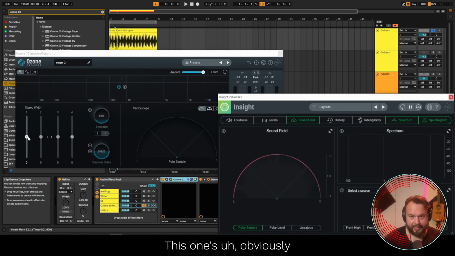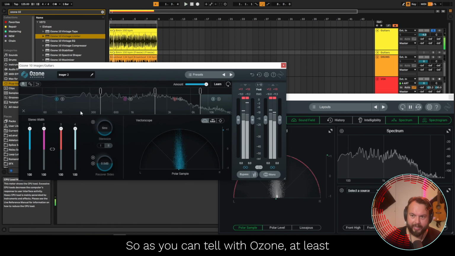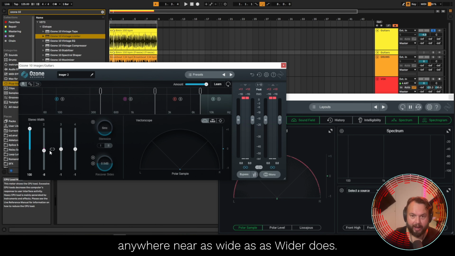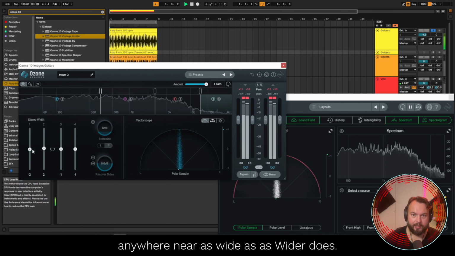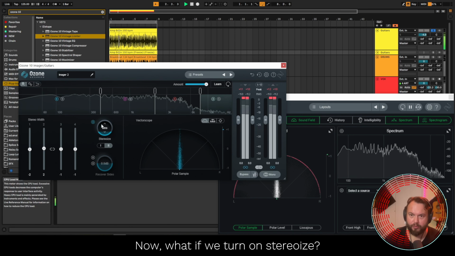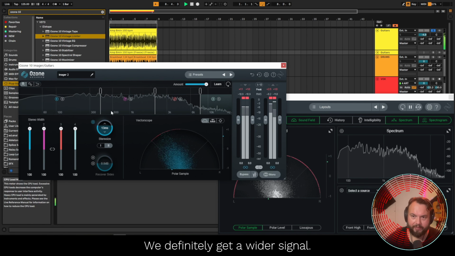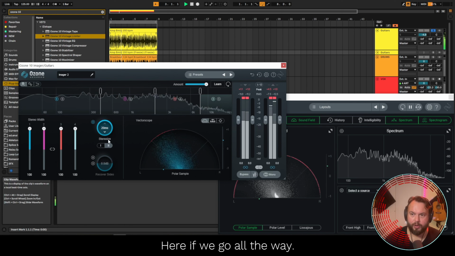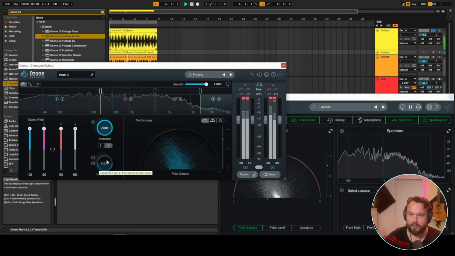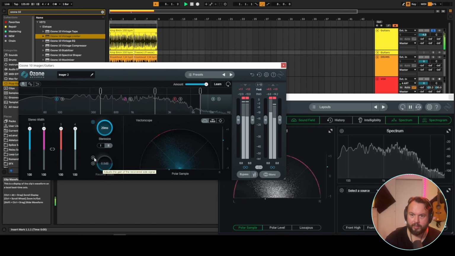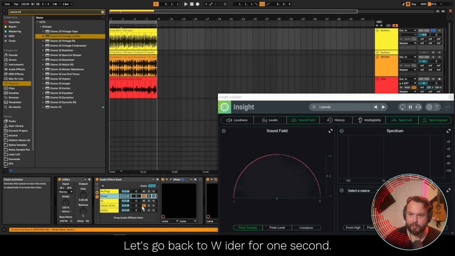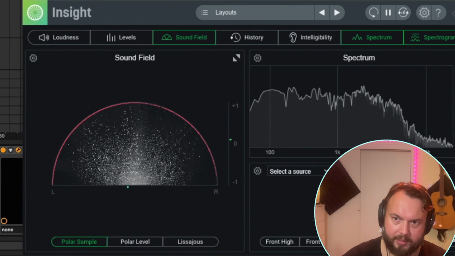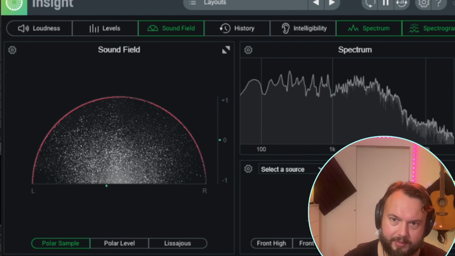This one's obviously got a hefty price tag. So as you can tell, with Ozone, at least in the regular settings, it doesn't go anywhere near as wide as Wider does. Now, what if we turn on Stereoize? We definitely get a wider signal here. If we go all the way, look at that signal. What if we recover the sides here? Let's go back to Wider for 1 second. Look at that.